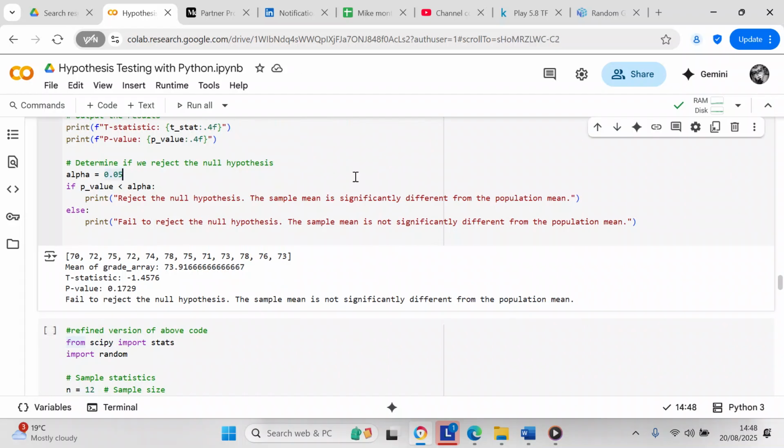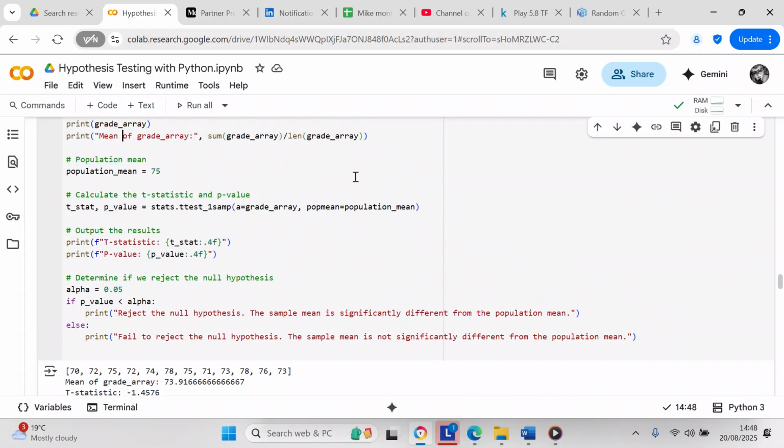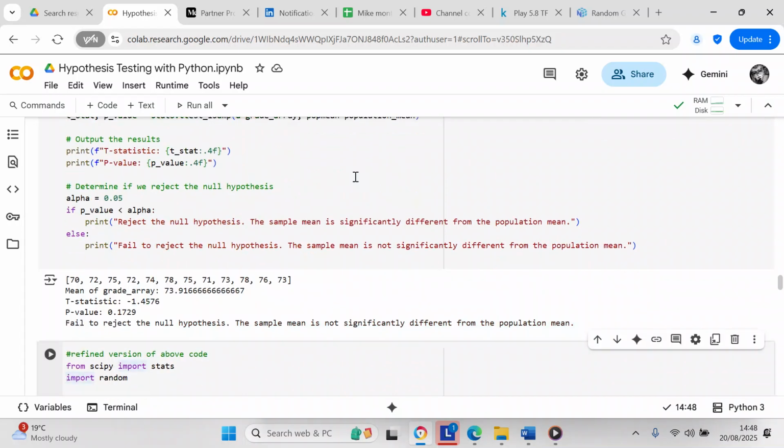And so the p-value is still greater than the alpha, so it's going to accept it. So we've got the mean of the grade array is 73.91, and the mean of the population is 75. So it's only 1 point between the two means, and so the null hypothesis has been accepted.